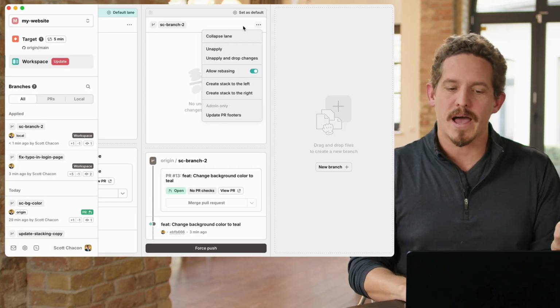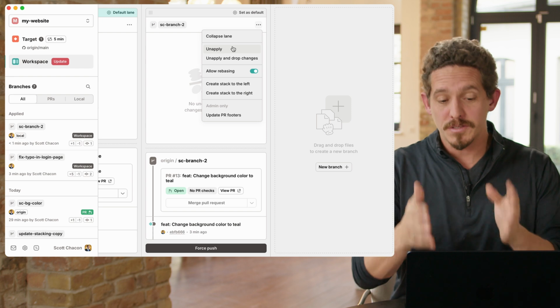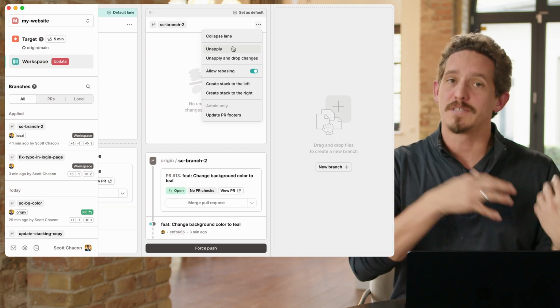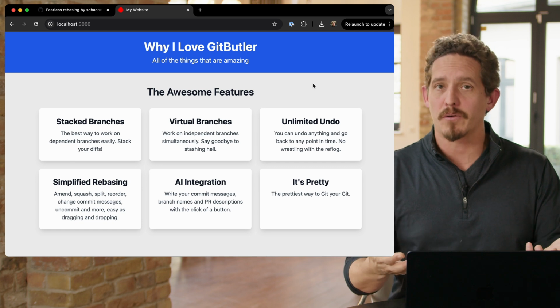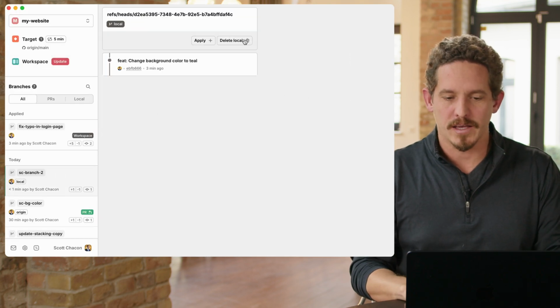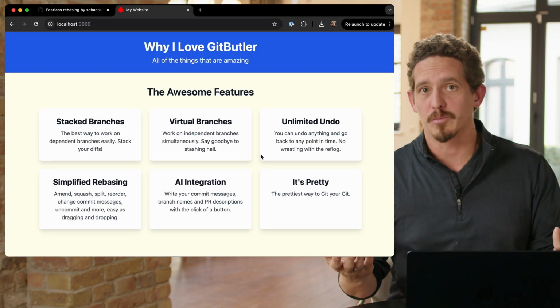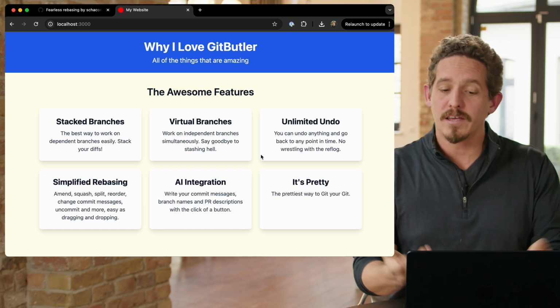Now the interesting thing is I can unapply this branch, just this branch, right? And it will take this change out of my working directory. So if I unapply this and I go back, it's changed the background color, right? And then I can come back in and I can reapply it to get my background color back. So it's just like branching, except I can do multiple things.